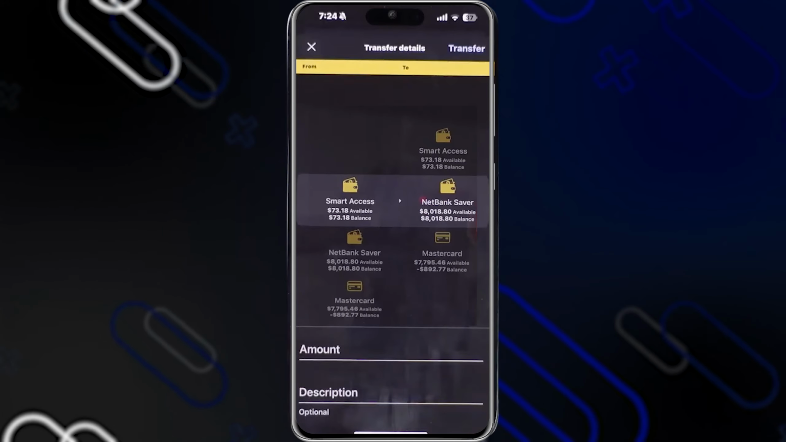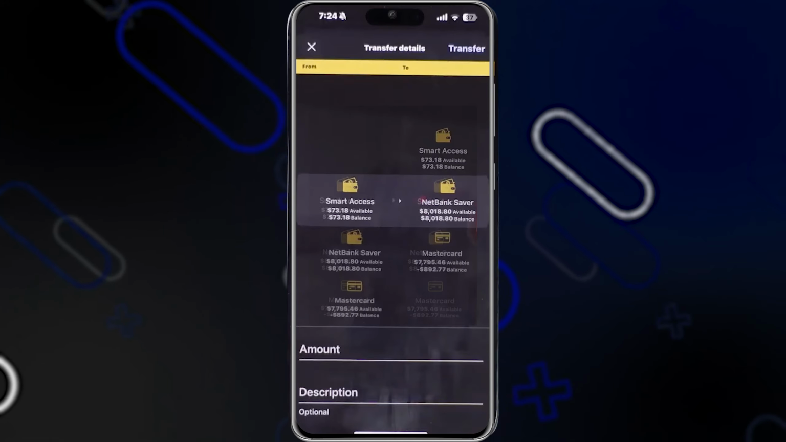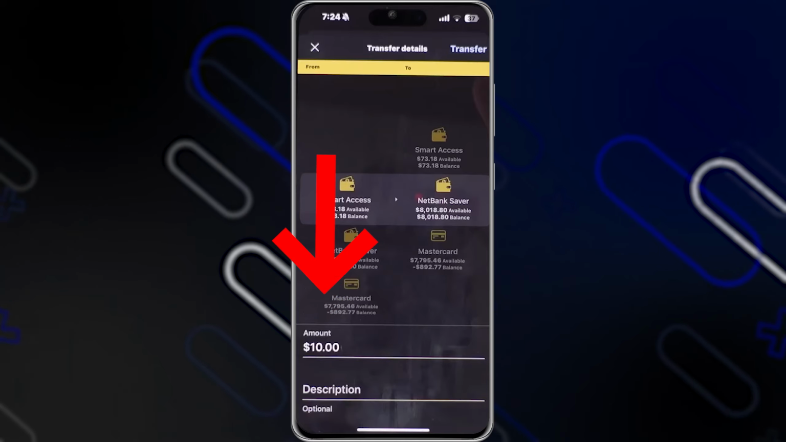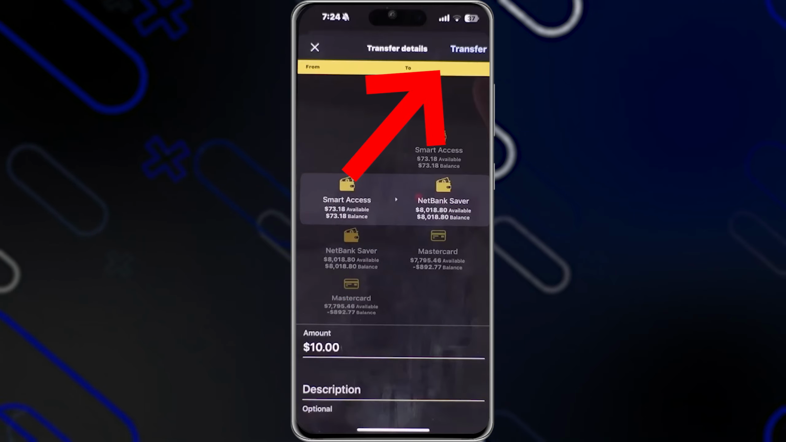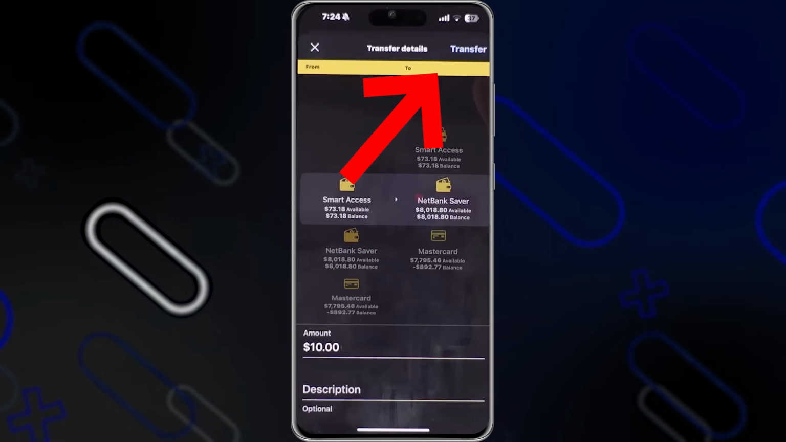After choosing the accounts that you want to transfer from and to, you will have to click on the amount button in the bottom right here, enter the amount, and you can add a description, but this is optional. Then click on the transfer option on the top right side.